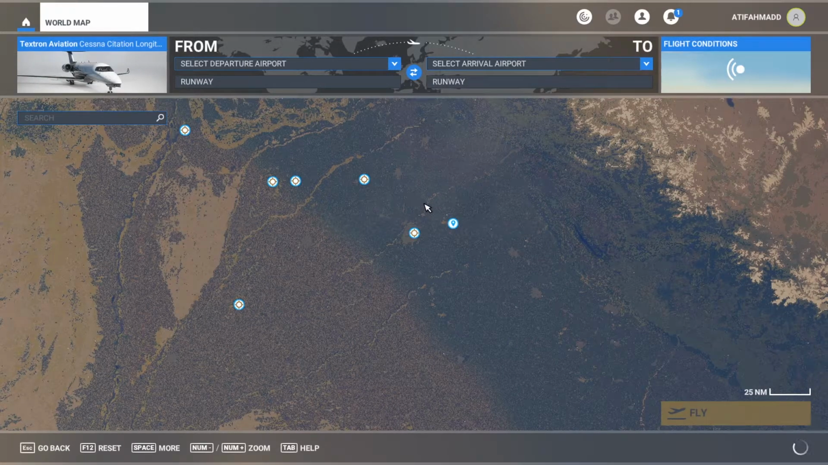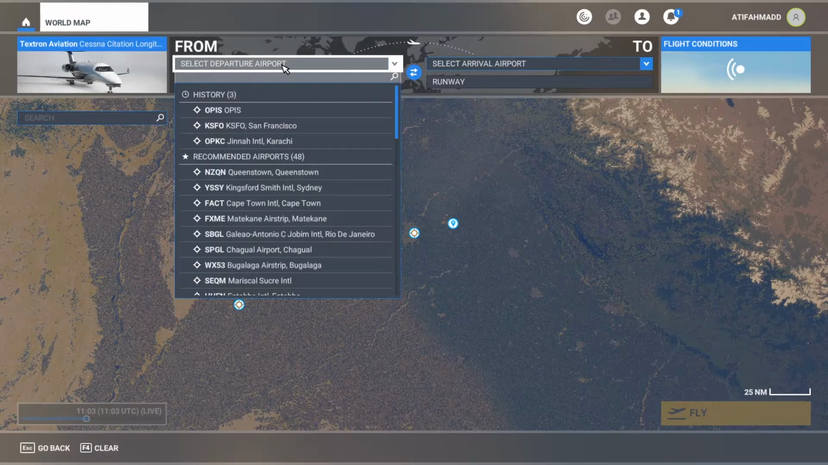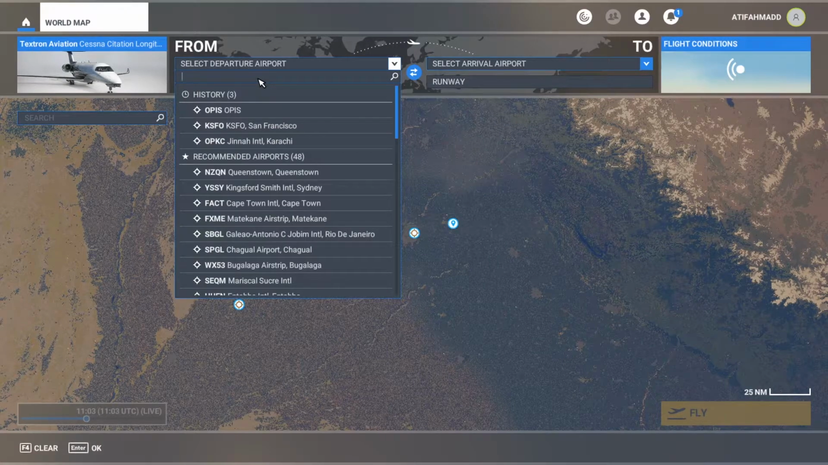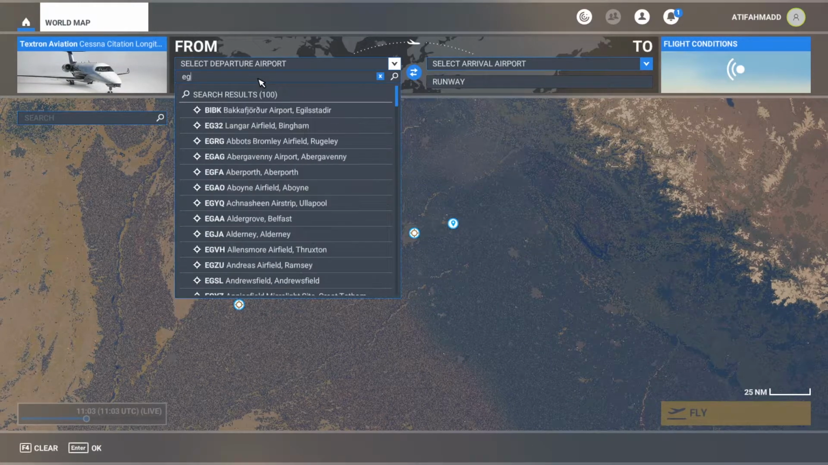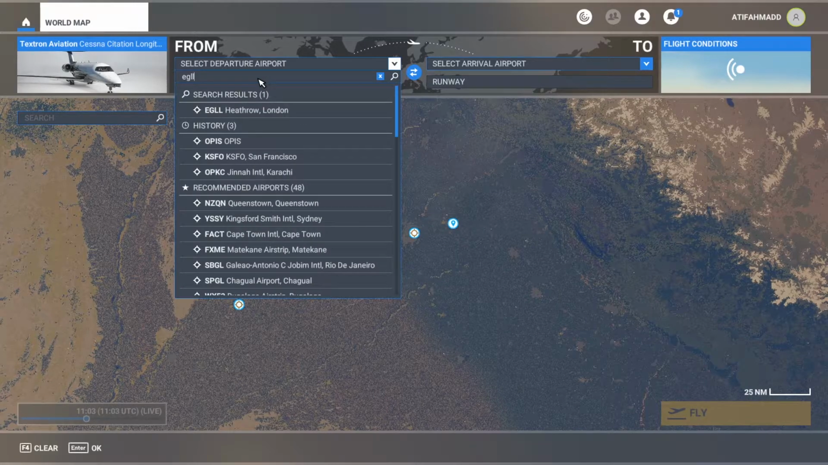But before we proceed further, I would like to tell you one thing, that it's not a tutorial. I'm just taking out for a spin this plane. I will be flying from one airport to another one, and that's it. Nothing so technical about it, nothing so difficult about it, and I'll just try to keep it as simple as possible. Okay, so I will be flying from Heathrow, EGLL.